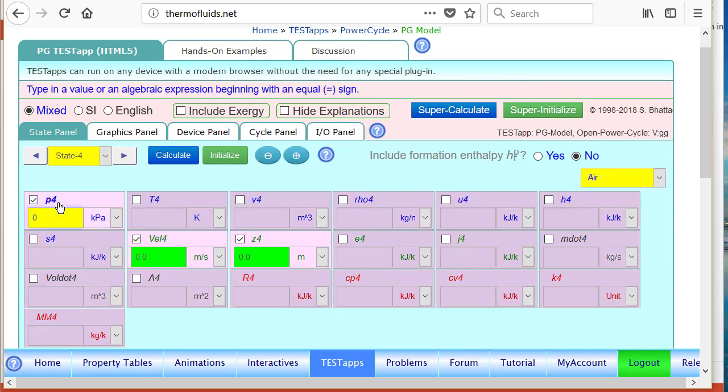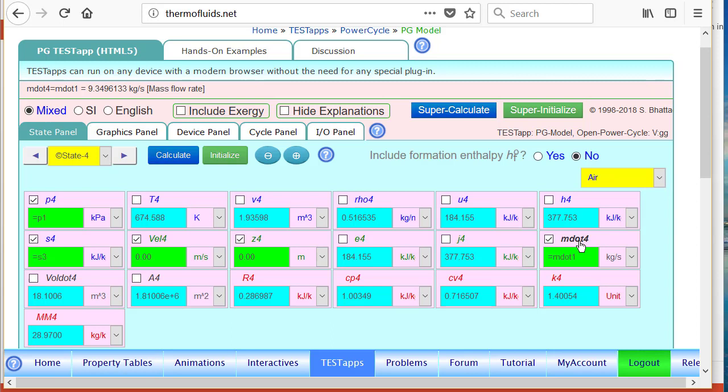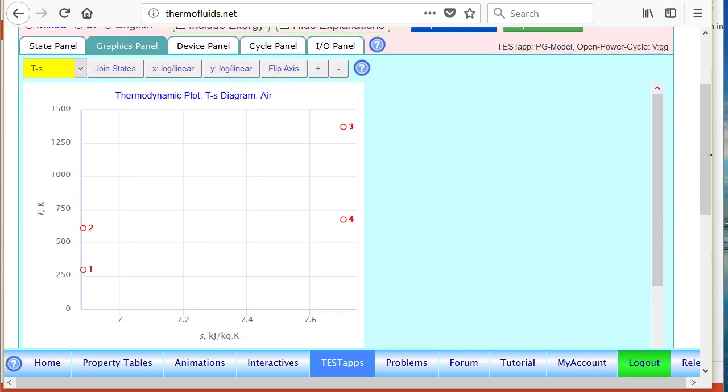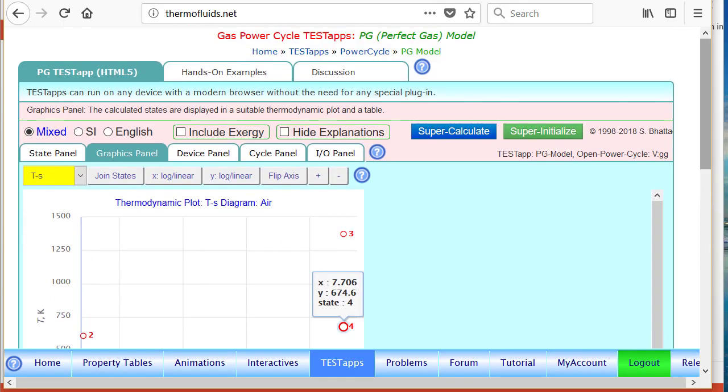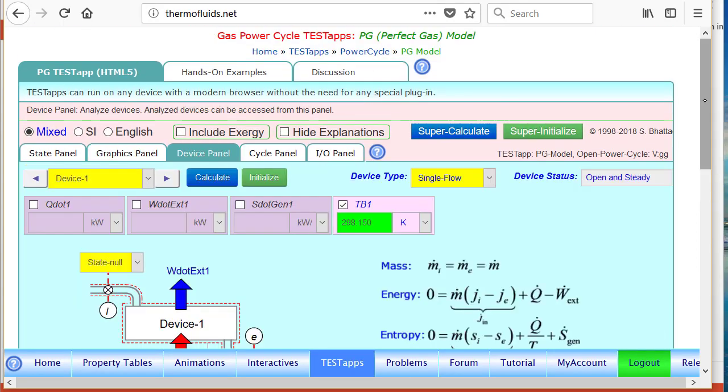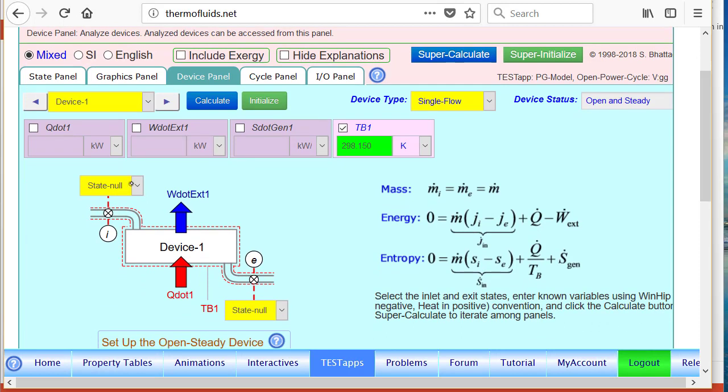So for state 4, we're back to pressure 1. Isentropically, it's the turbine. And of course, I could have spawned the state, then I didn't have to type that in. So all the 4 states are done. Let's go to the graphics panel to make a quick check. Yes, it looks logical. And now we go to the device panel to do the analysis of each device.